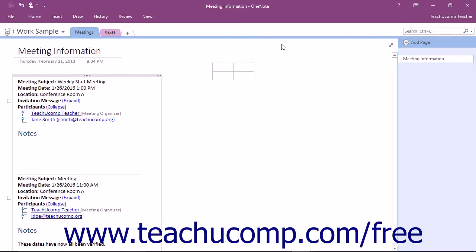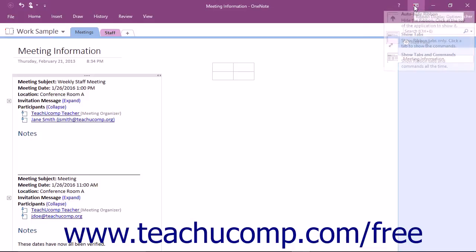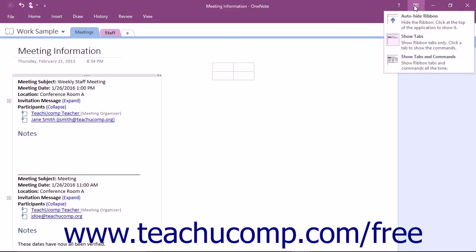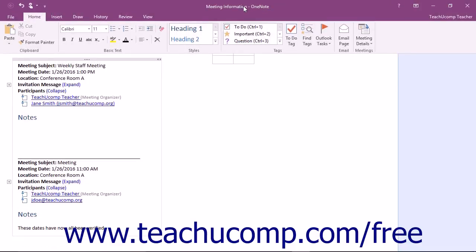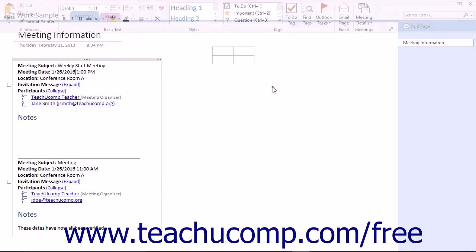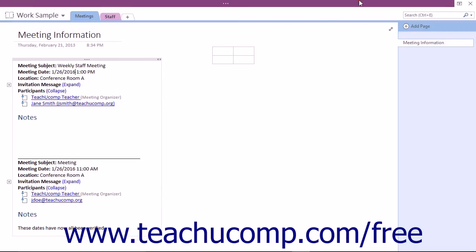Although the ribbon is collapsed by default, you can change its display behavior to meet your needs. At the far right end of the title bar, you can click or tap the Ribbon Display Options button to reveal a drop-down of display options. You can choose to set the ribbon to Auto Hide, which collapses the ribbon until you click at the very top of the application window to open it. When you click outside of the ribbon, it will hide again.